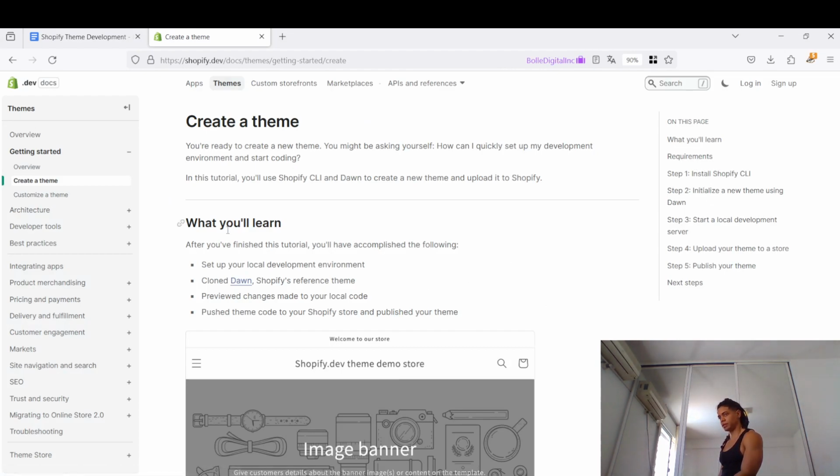Perfect. So what you learn after you finish this tutorial, you will have accomplished the following: set up your local development environment here, clone down Shopify's reference themes, preview changes made to your local code, hot reload, that kind of thing, and push theme code to your Shopify store and publish your theme. This is exactly the series of steps that I want to learn.